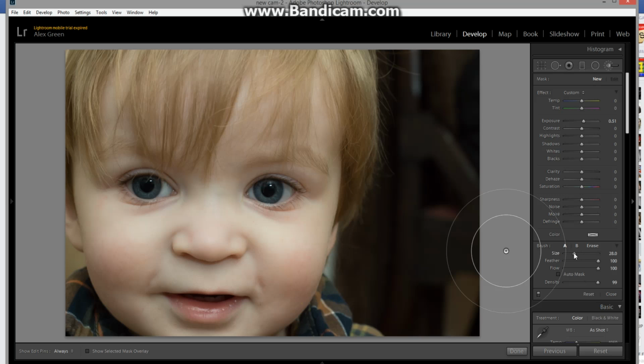And down at the bottom, I can choose the size, although I find it easier to use the bracket keys on my keyboard. Feather will allow me to decide how hard or soft I want that brush. Flow is like opacity, so it will let me pick how strong or how dense I want the effect to be. And it even has an eraser, and that comes in handy. I'll show you that as well.